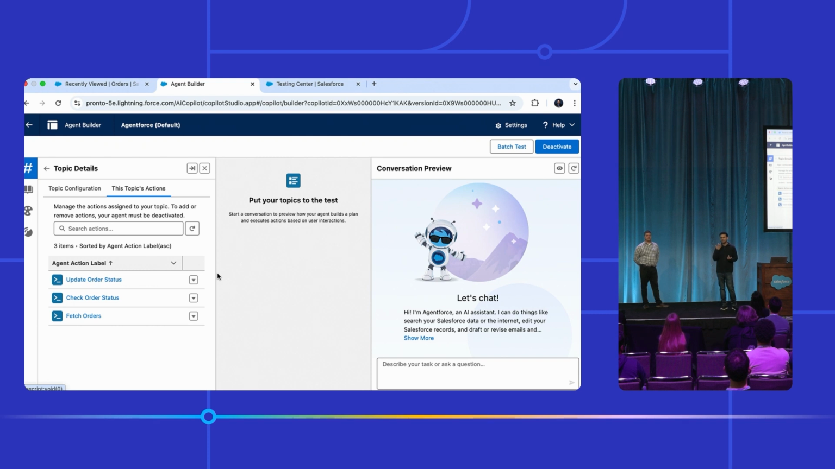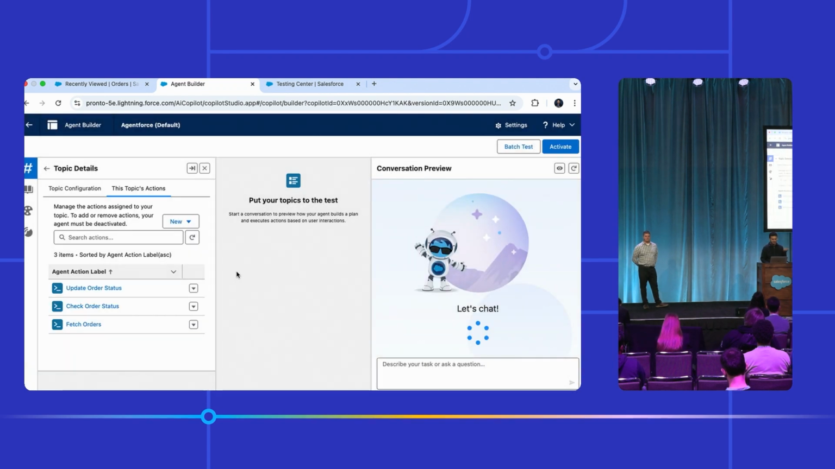I can check the order status. I can get all the orders, let's say for this month or for this week, and then I can update the order. So these are all the capabilities in the order management that this agent has access to. And just to show you how to create these actions, it's pretty simple.